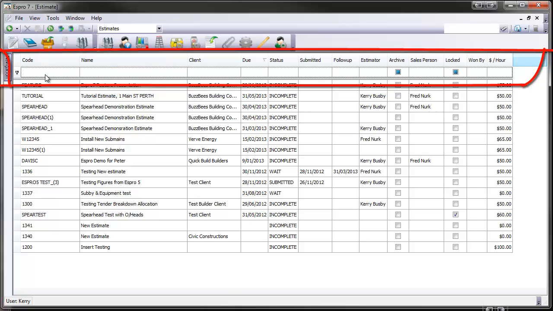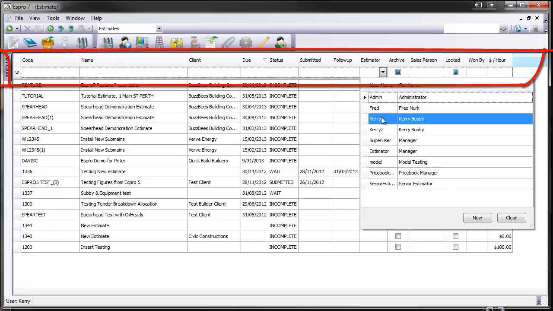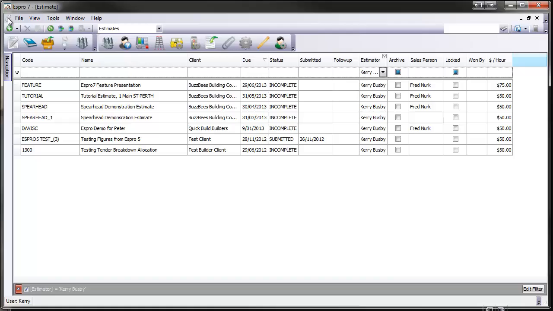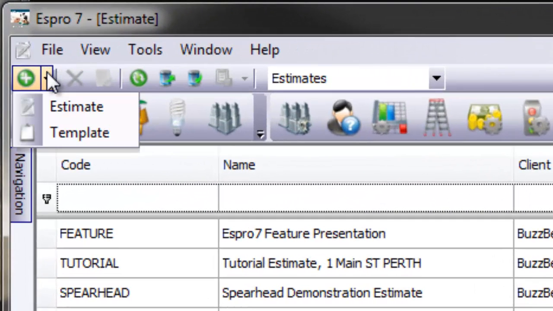We can search by code, by any name or text that's inside the description of the estimate. We can search by client, by due date, by status, and we could even break the estimate search down by estimator. So if I just wanted to show my estimates, I could show the estimates that are for me. To create a new estimate, we can just create a new estimate and fill in the relevant details.